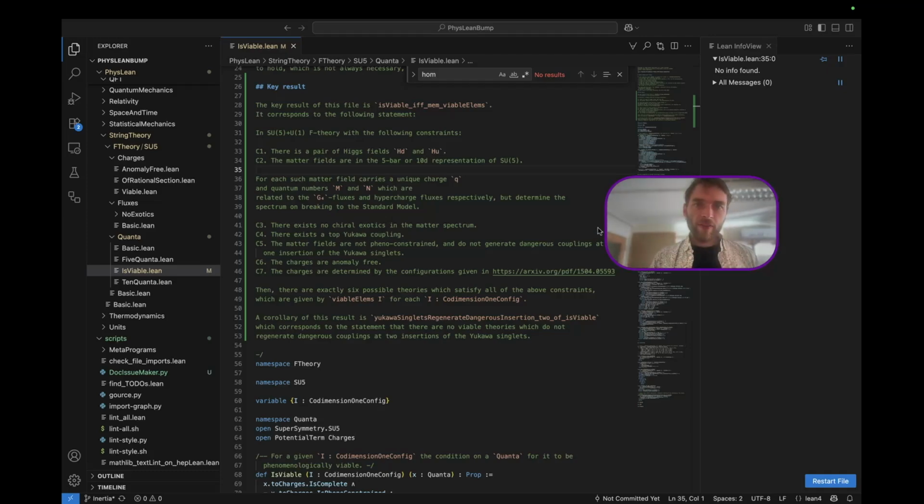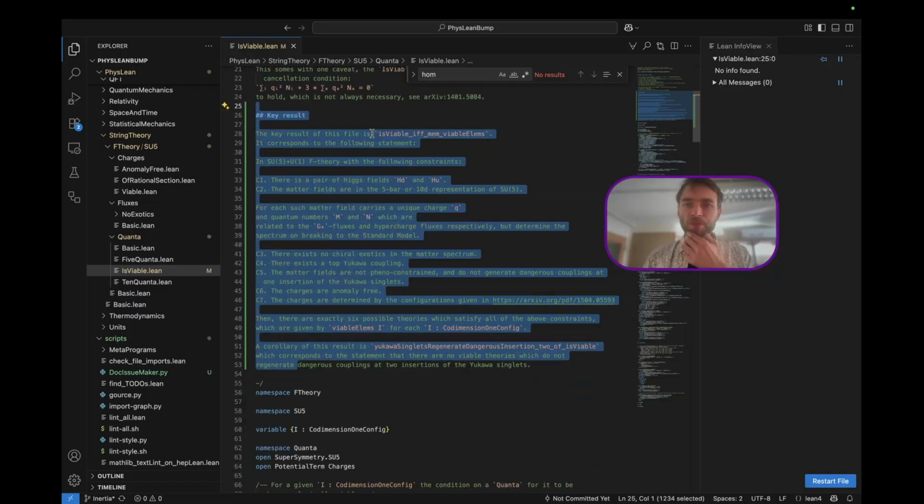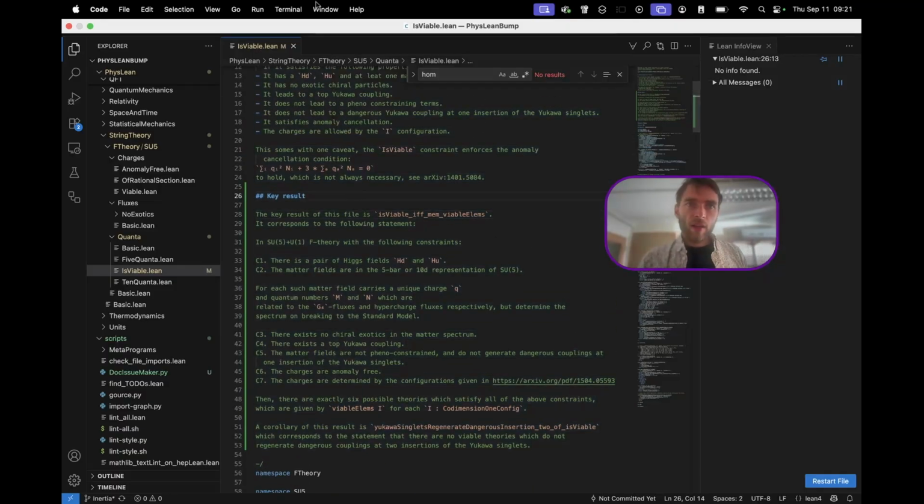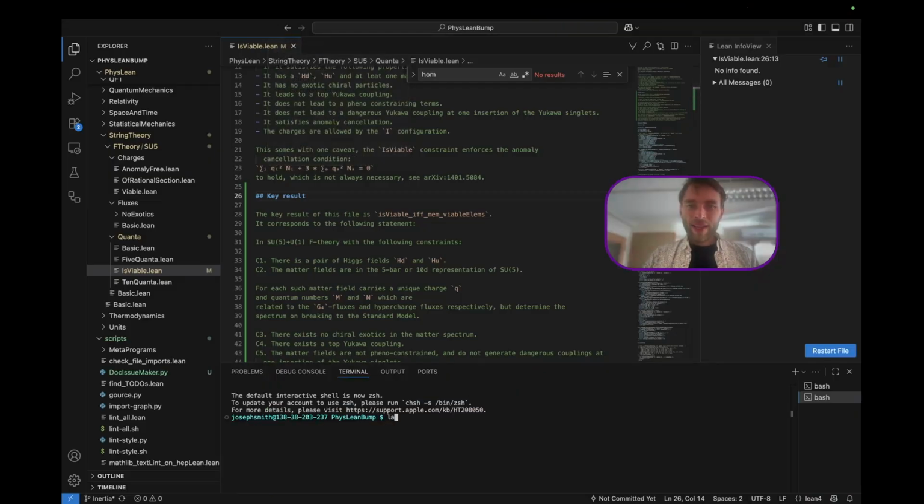So I'm on PhysLean and I'm using Visual Studio, and I've made this change to a file. So I've added some documentation, and I want to see what that documentation is going to look like on the website. So what I'm going to do is open the terminal and type lake build. And lake build is the function that you would call if you just wanted to build a project. But instead, because I want to build documentation as well, I'm going to do lake build PhysLean:docs.